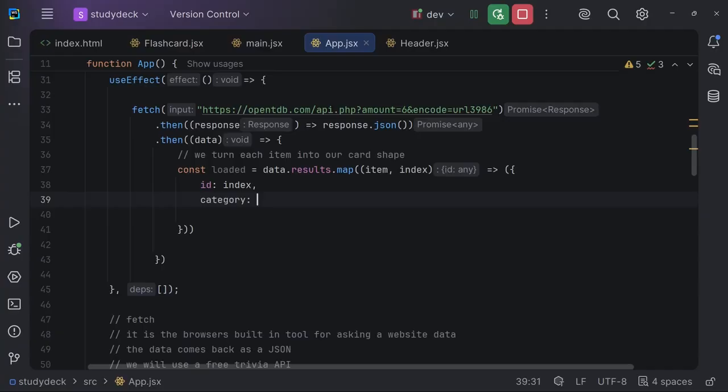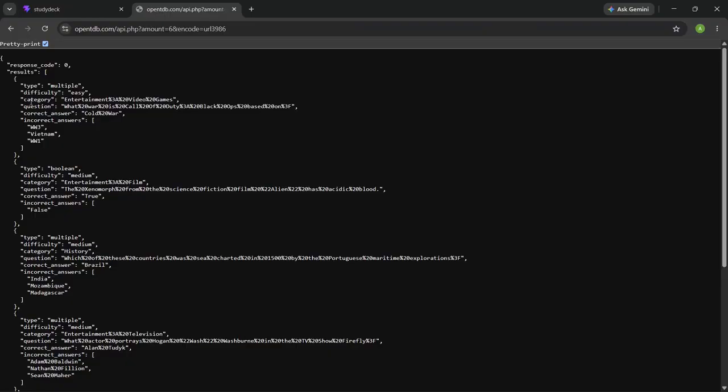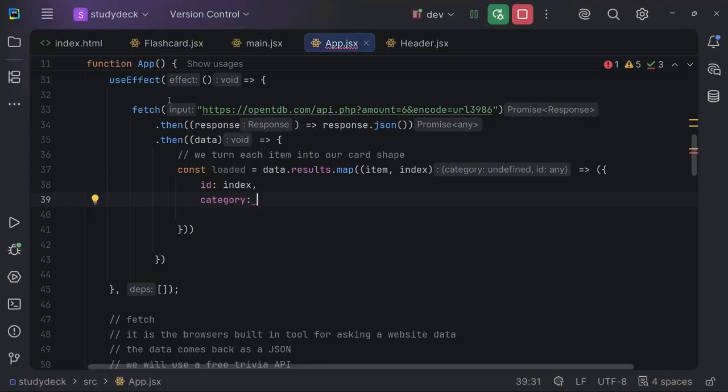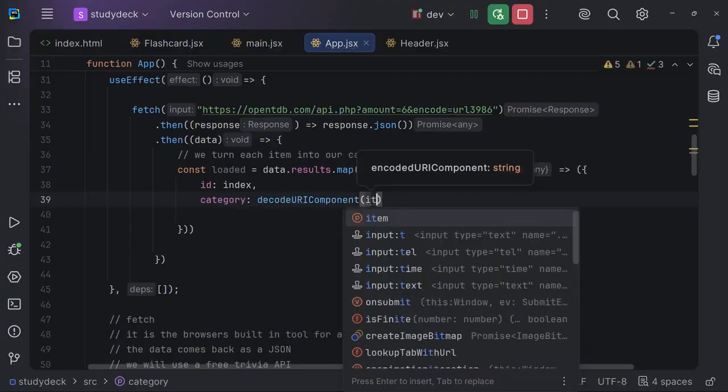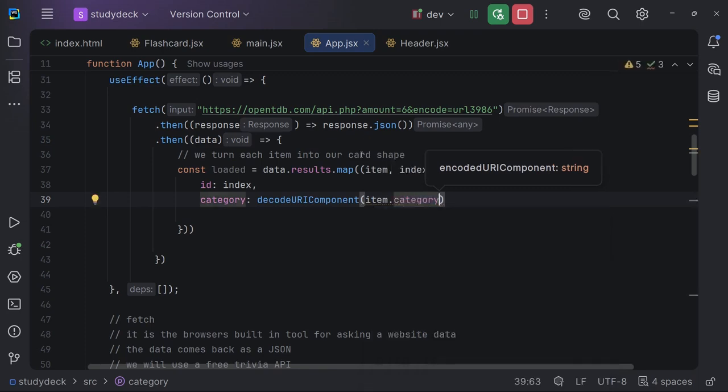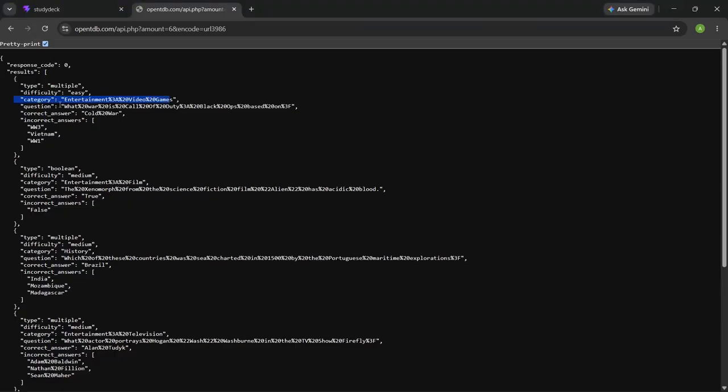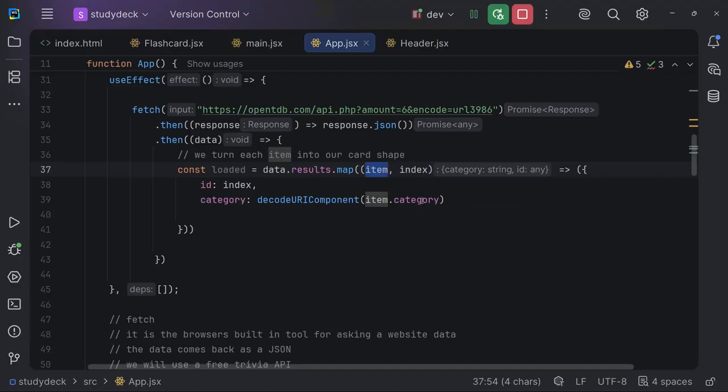Our category is actually given to us right here. So we have a category field right here, okay? Category is going to be decodeURIComponent and item.category. So inside item, remember, we have this whole item. So item.category would give us this value, but you can see this value has these percentage signs and numbers right here. And that is a URI component. Simply doing decodeURIComponent makes it into human readable language.